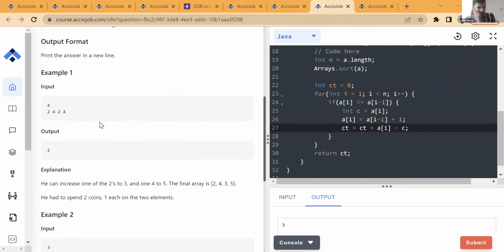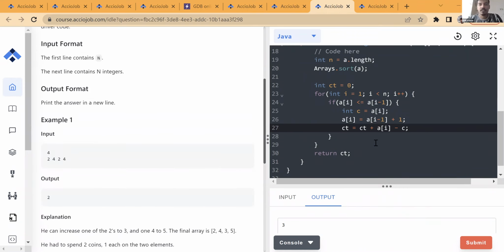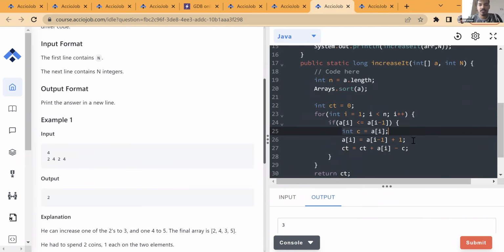We can remove C as well, right? This is easy. So you can remove C as well. I guess if you remove C, you need to do something like I minus 1 over here. A of I minus 1.